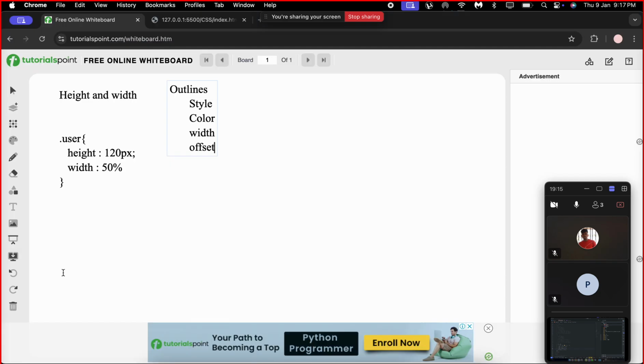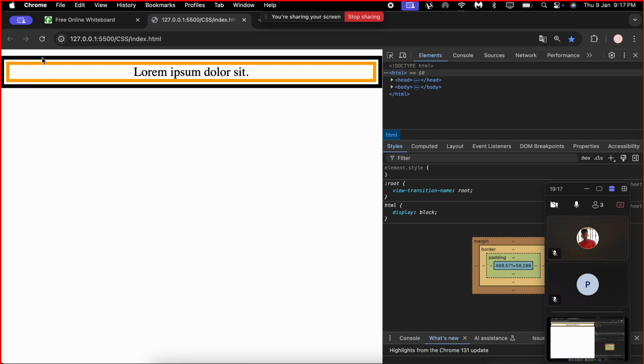Okay, so we'll see what happens. Here you can see the outline width. Basically, it allows the user to specify the width of the outline for the specific element, and the width of the outline can be set by specifying the size.